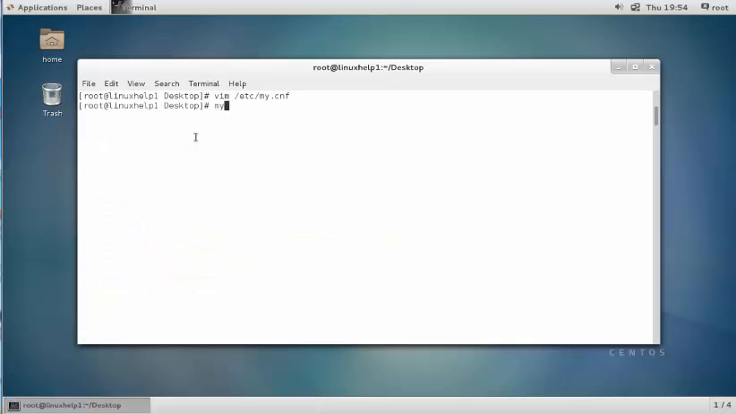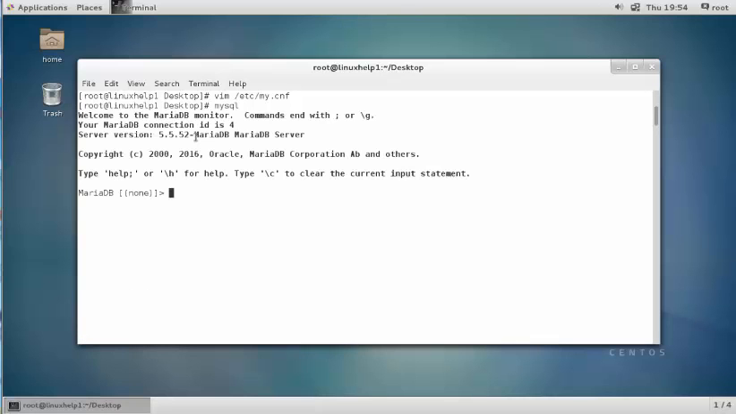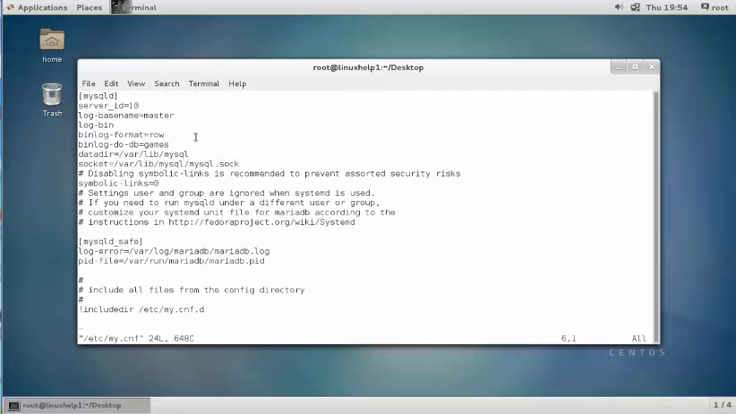And now open the MySQL shell. Create one database. I'm going to create games. Now close the MySQL shell. Here in this file I mentioned the games DB, the DB I created just now.